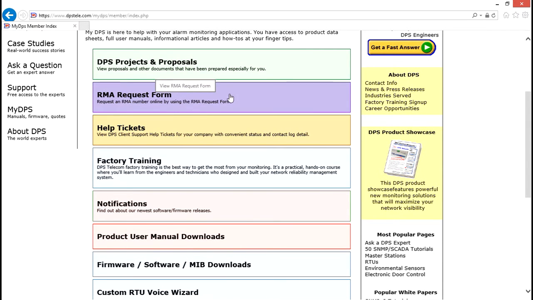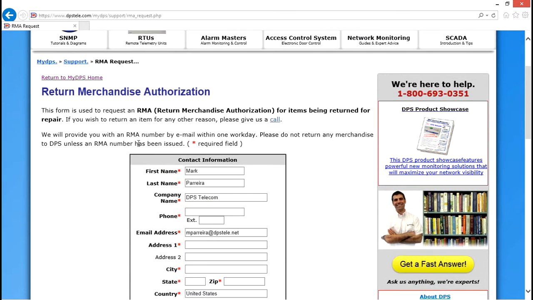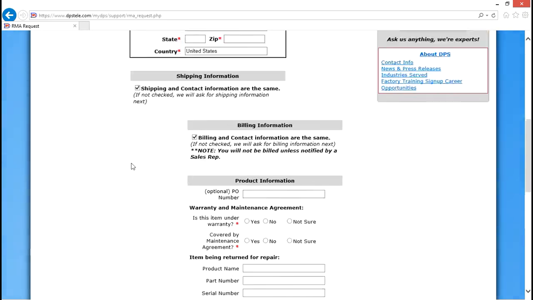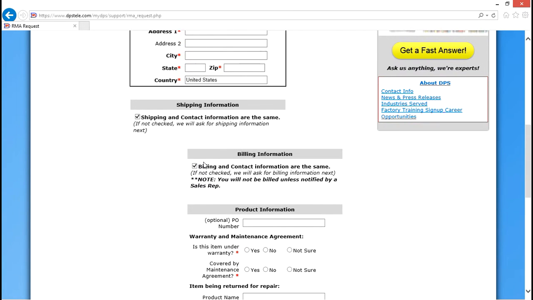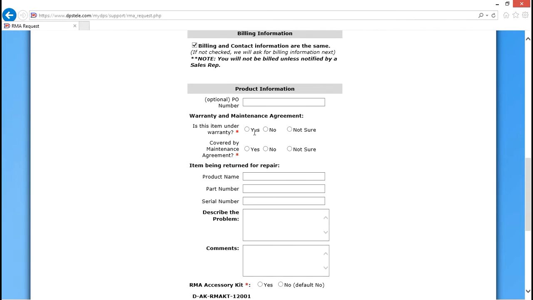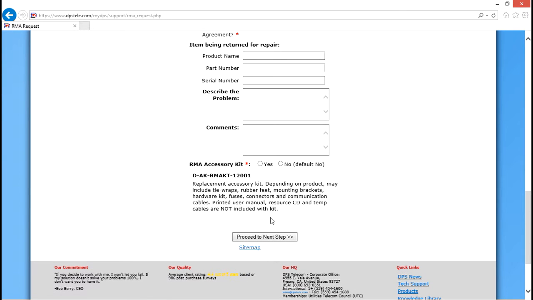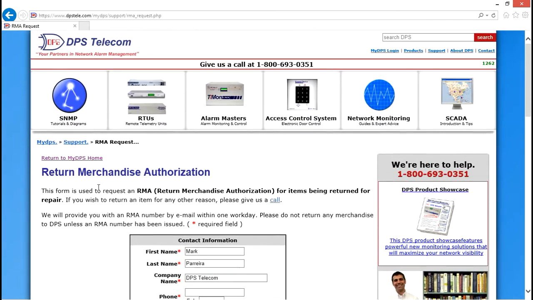The second one, in the unfortunate event of an RMA, this is where you would go. So I'll go into the RMA Request form here. If you click on that, you'll see here's our return merchandise authorization. This is all the information you would need to fill out: your contact info, shipping info, billing info, all that kind of stuff, your product information. After you fill all that out, proceed to the next step. It's pretty easy, so just fill in all the boxes and get it back to us and start the process.